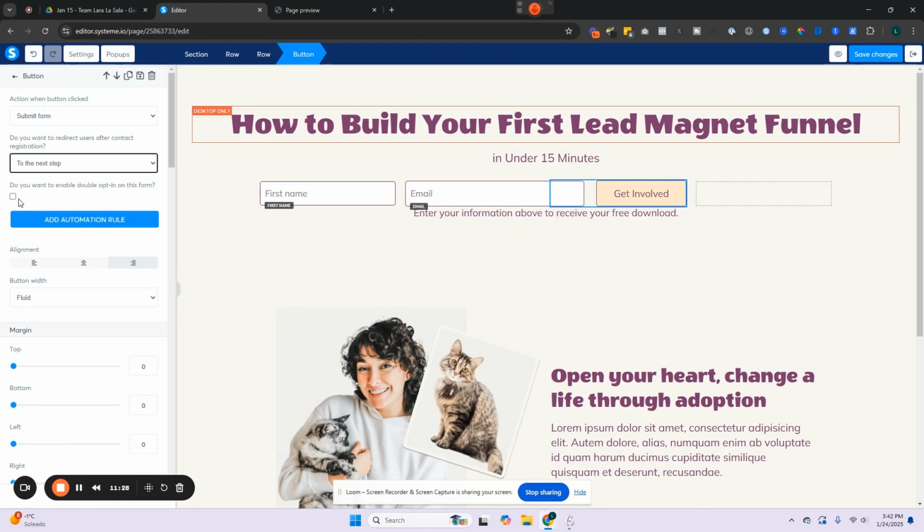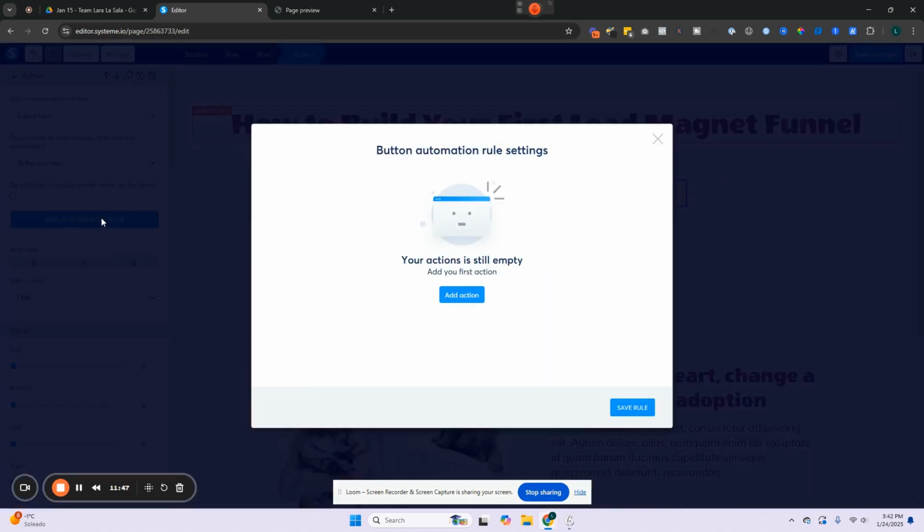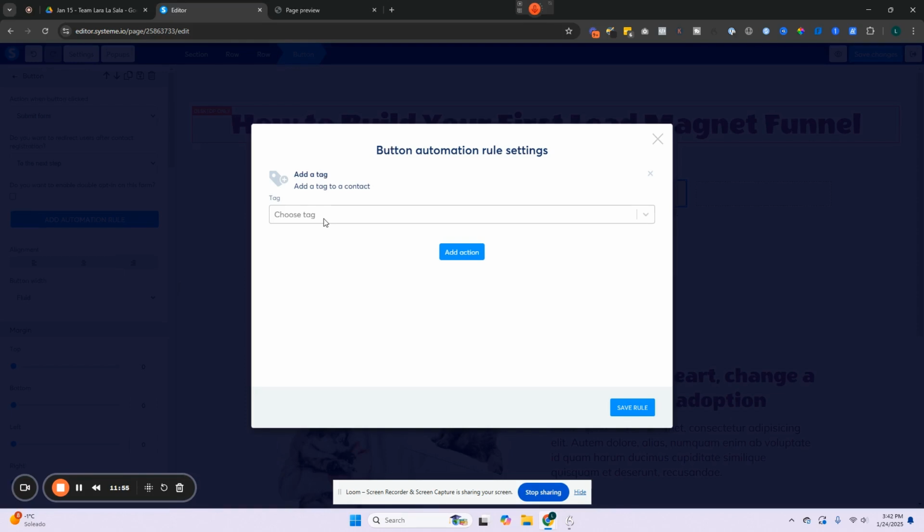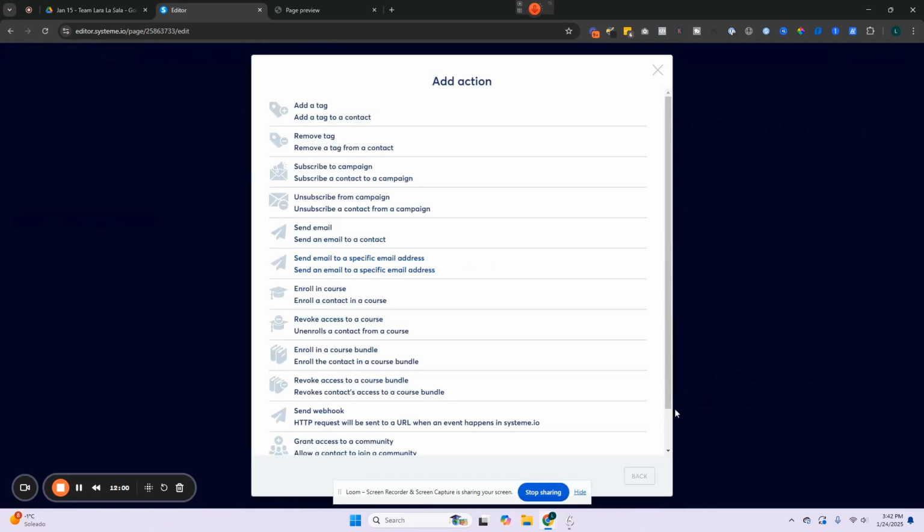You can also choose to enable double opt-in, which means people will receive a confirmation email they must click on in order to confirm their subscription to your list. This helps keep your list super clean and avoid any spam. Finally, you can click to add an automation rule, add your first action, and add tags to anybody who opts into your lead magnet. You can click Add Action and save your rule.